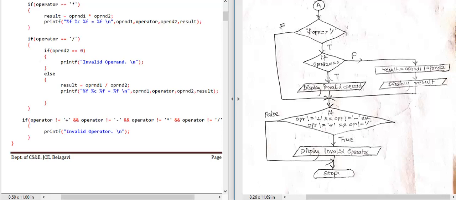Okay, let's step back one step here. Let's say this condition is false, meaning operand 2 is not 0. For example, the user has given 5 forward slash 2. So 2 is not 0, false. If it is false, what are we doing? We are calculating the division. Result is equal to operand 1 divided by operand 2, and we are displaying the division. And after that, we will continue with the next statement.